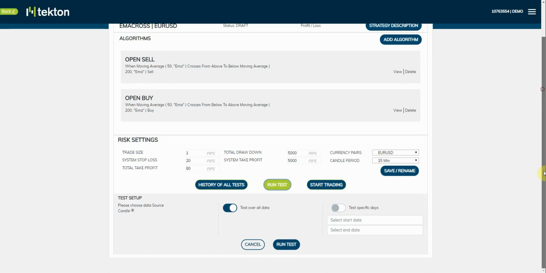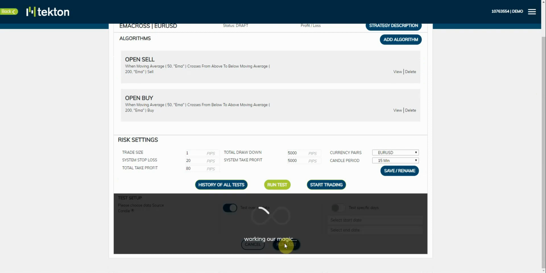So back testing is very simple. We either choose all data or we choose specific dates. Okay, so we click all data and run the test. And that's now running the test. So while that's running the test, what that's doing is it's going back through all of the data we have on the euro-dollar currency pair chart on a 15-minute period.